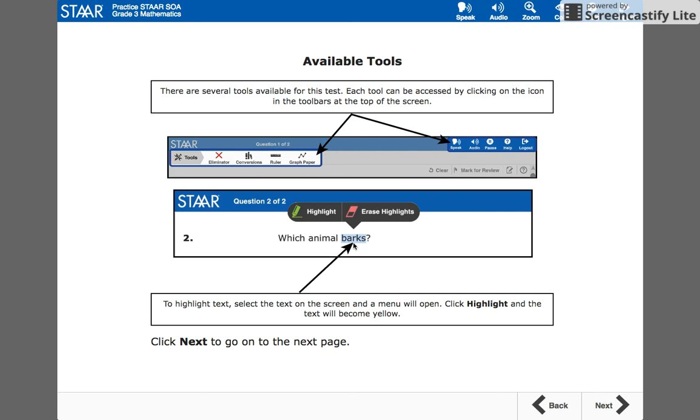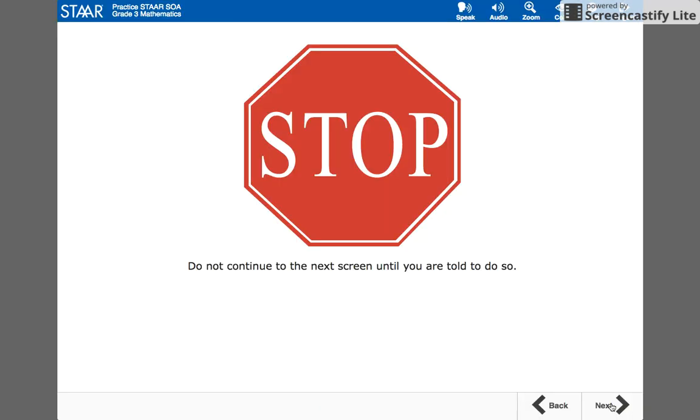This shows them how to highlight certain parts of the text. If they want to hear the text read, it shows them to click on the speak emblem. This is where they could get some graph paper or a ruler. This is how they could X out the answers they know are not right. They could X out with that. So it is going to take them through use of all those tools.